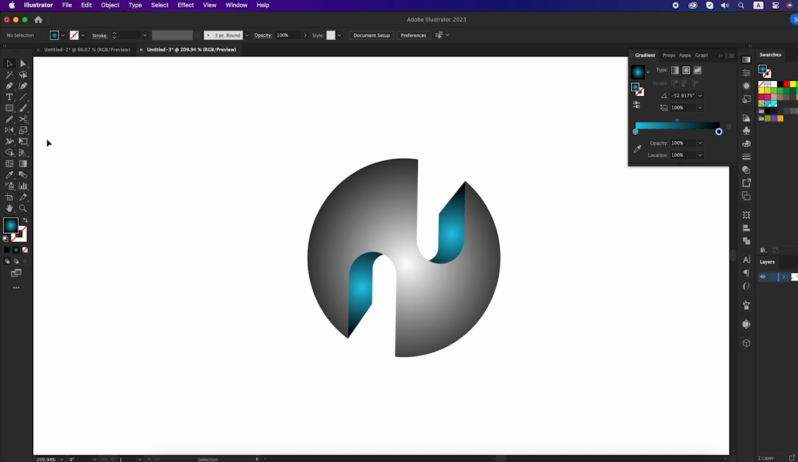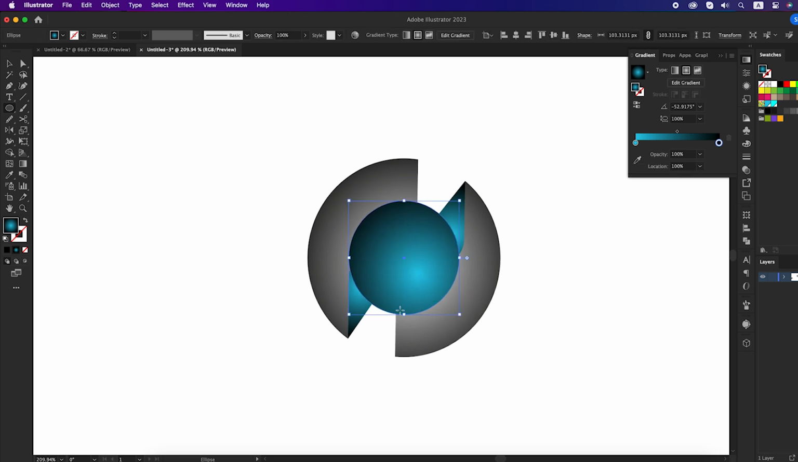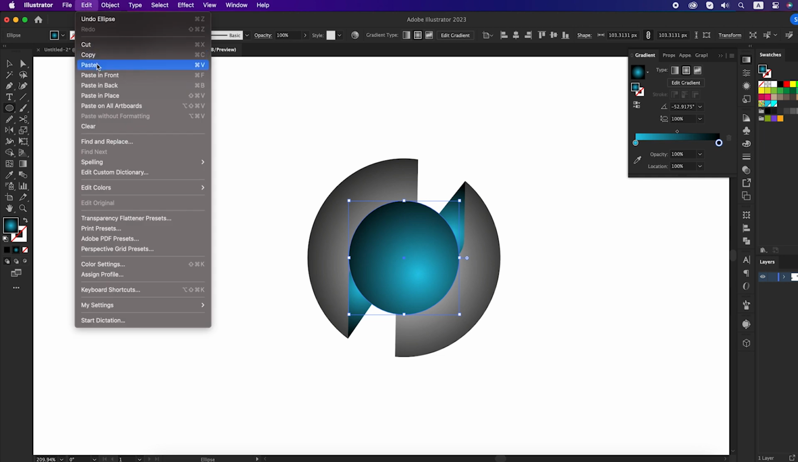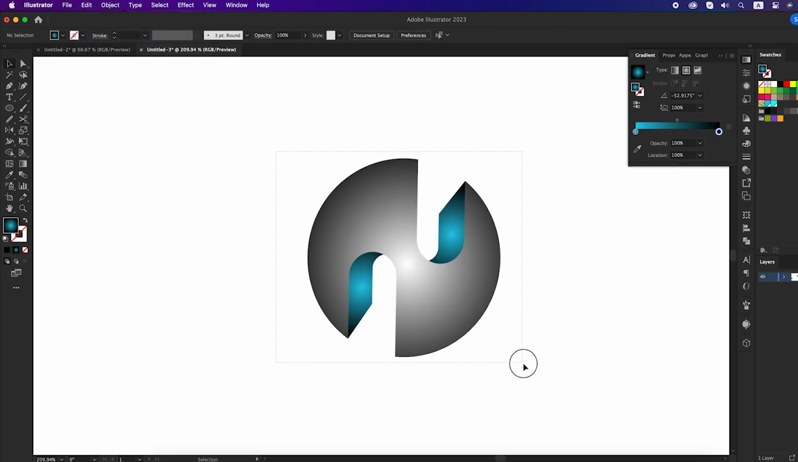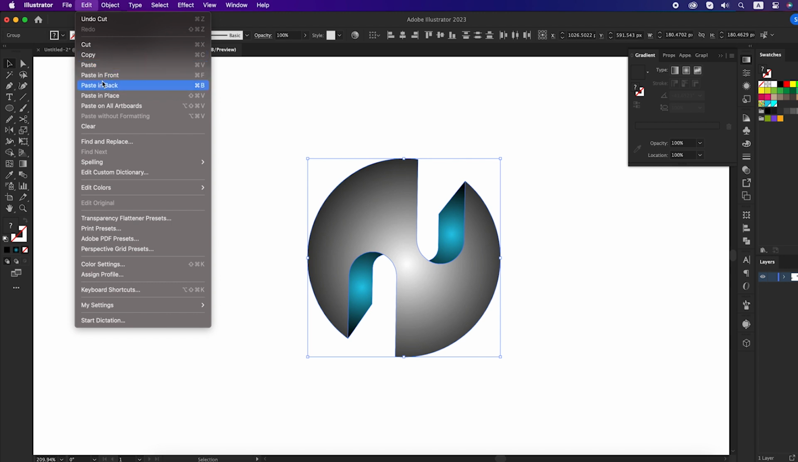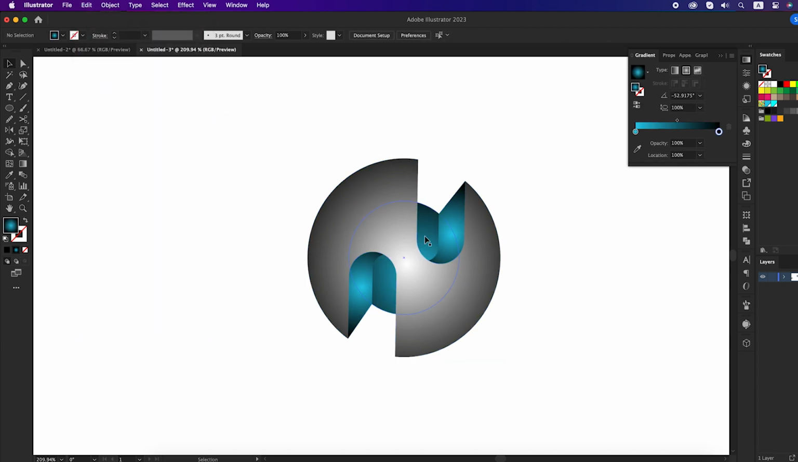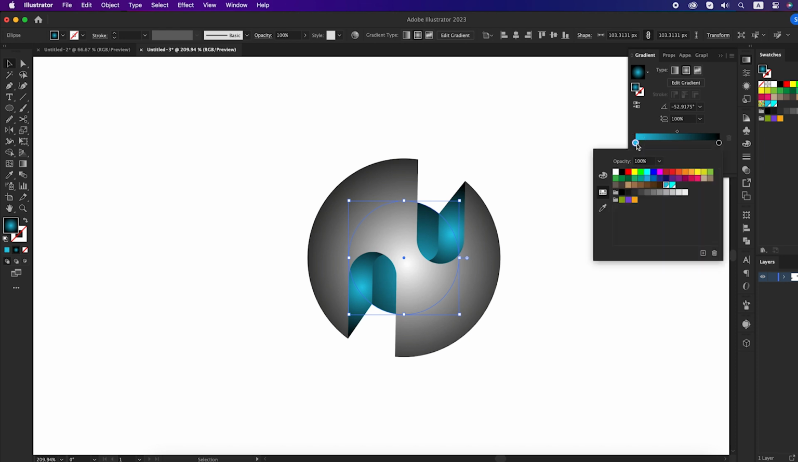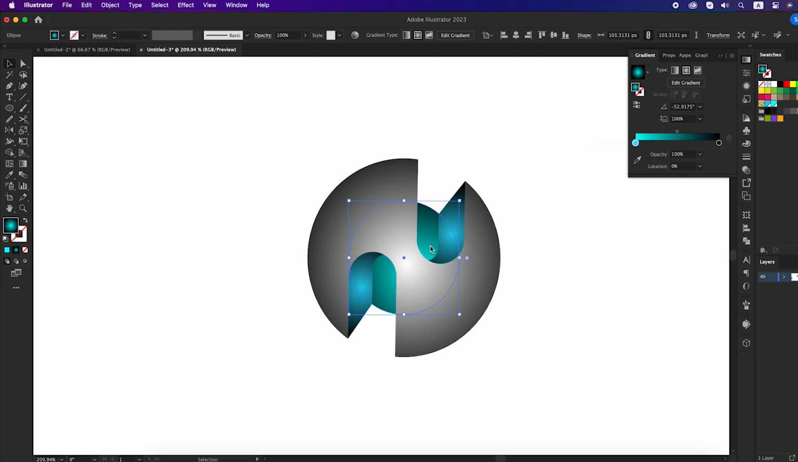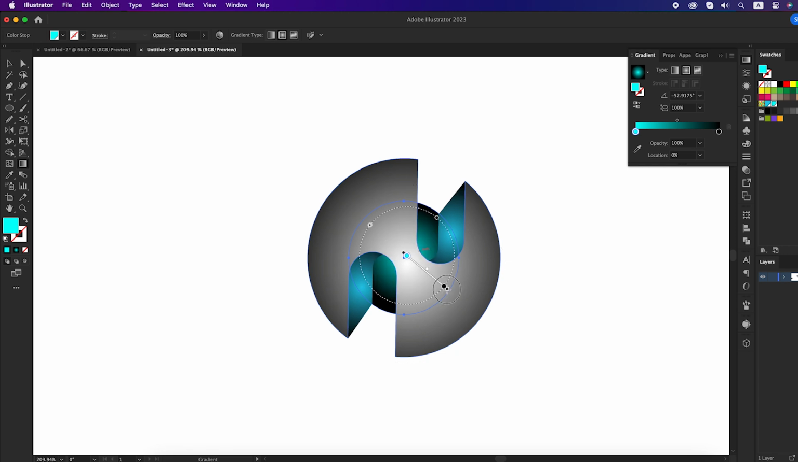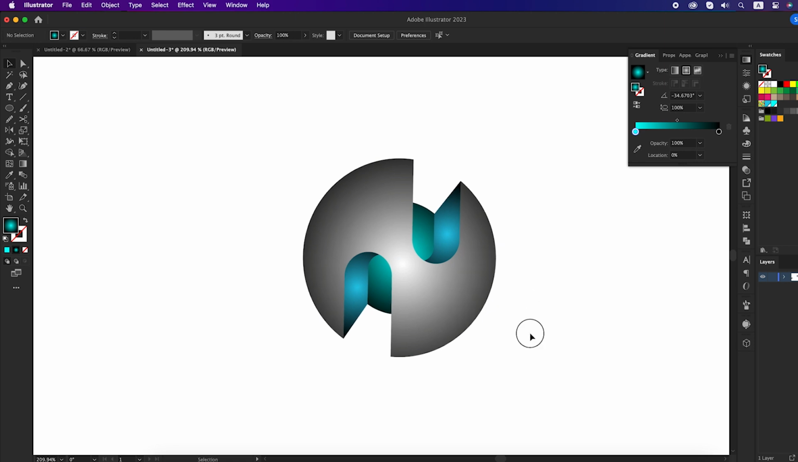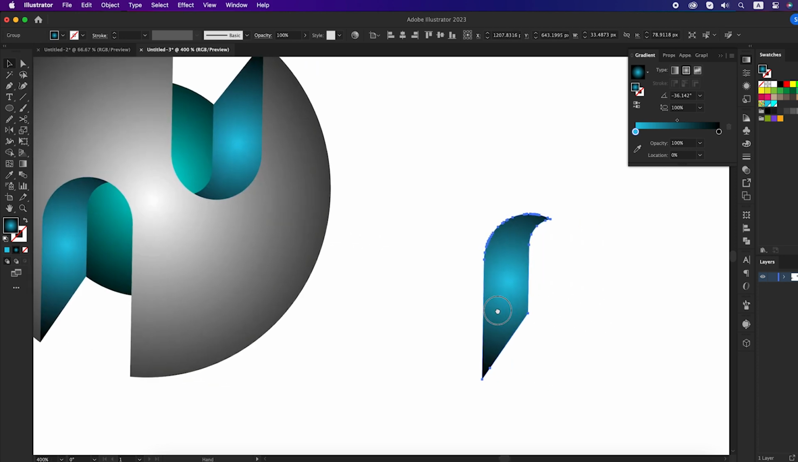Now take the ellipse tool, and draw a circle. Go to the Edit, Cut, select all the shapes, again go to the Edit, and paste it back. For the circle we will try another blue color. Okay, that's perfect. Now select this shape, copy it to the right and then copy it 2 times by 2 side.